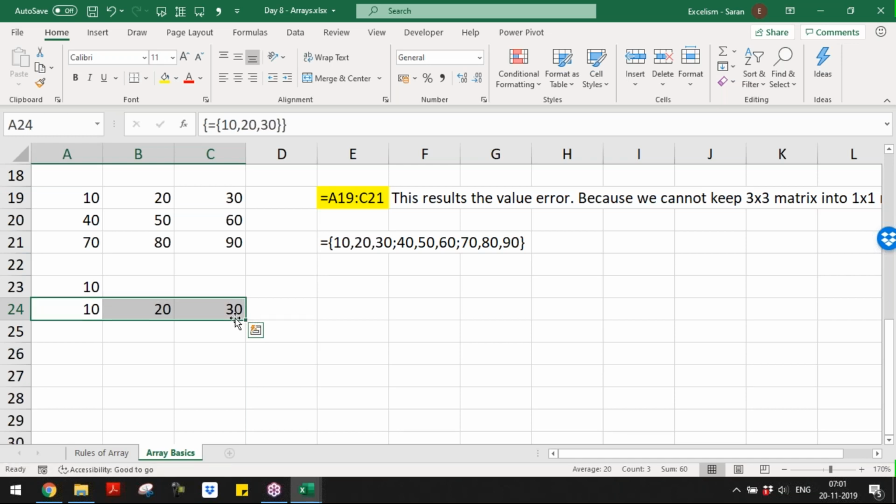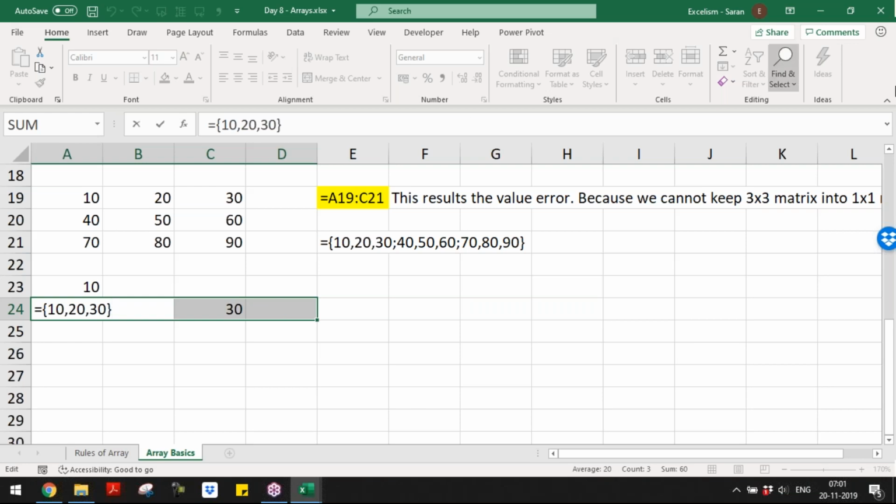Okay. Now, I've selected 4. Control Shift Enter. Can you tell me what will happen? 10, 20, 30. What is this value? Can anyone guess what value will come in the D column in the selection? It's not 0. Why? Because 0 is not the fourth value. Since the fourth value is not available, it's going to be a not available error. Okay. So it is an error.